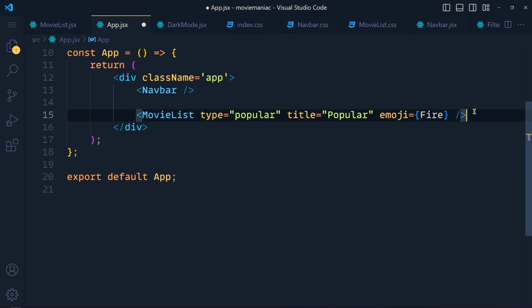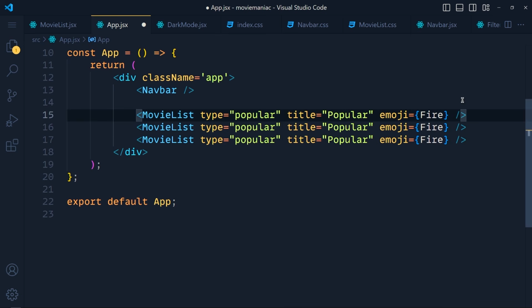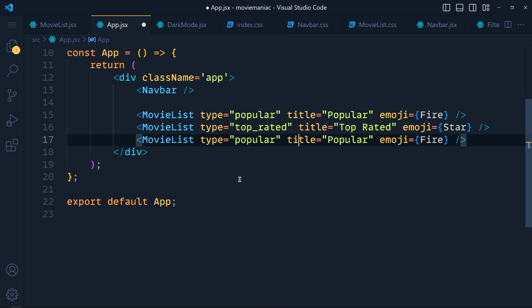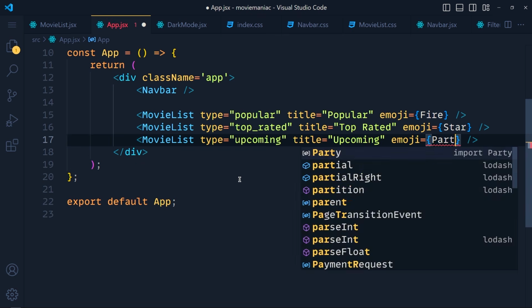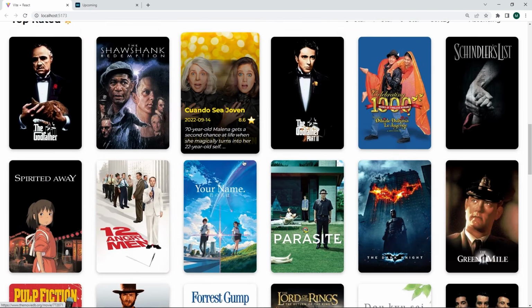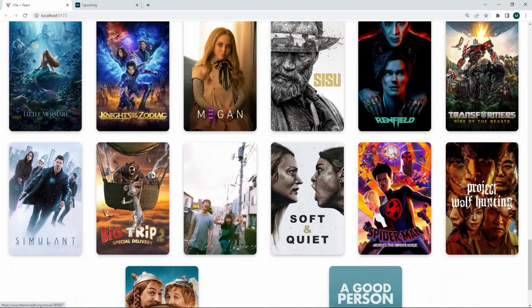Now let's add other two movie lists for top rated and upcoming. So duplicate this component 2 more times. And for second, change type to top_rated, title to top rated, and emoji to star. And for third, type to upcoming, title to also upcoming, and emoji to party. Save the changes and take a look. See, we have 3 different sections for movies.